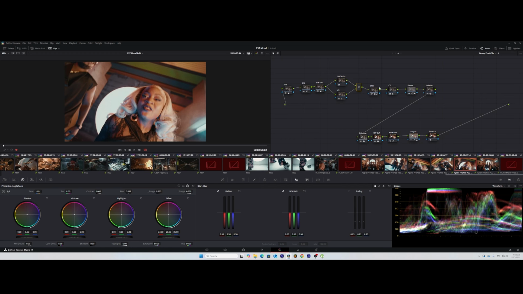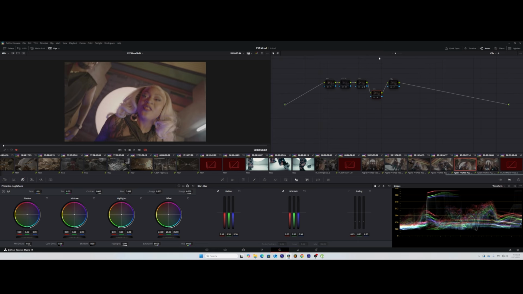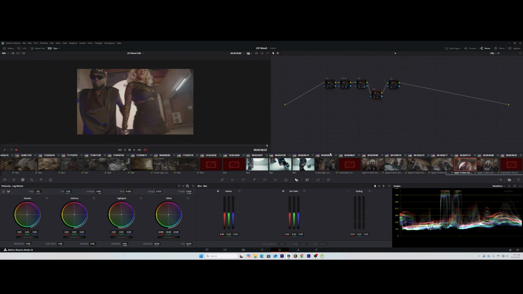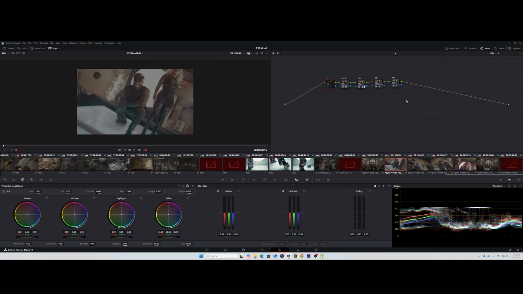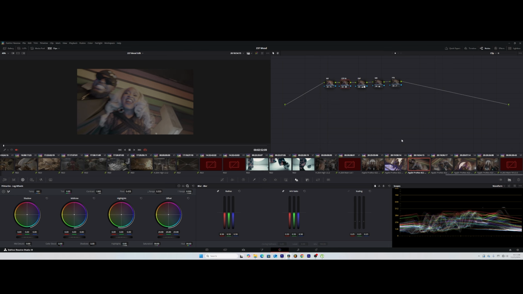So basically, let's get into the main thing. I'll disable everything so you can see what I was seeing. So this is what I shot. This is what I shot. I'll just disable this too. Okay. Let's disable this.